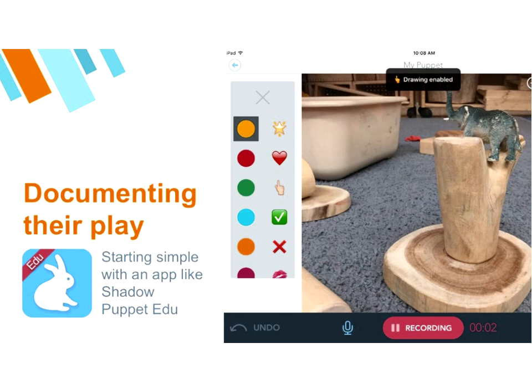So one of my favorite tools, or quick tools, is an app called Shadow Puppet. Has anybody used Shadow Puppet before? Just a thumbs up again if you have. So Shadow Puppet, I'll just go over it. Oh, awesome.